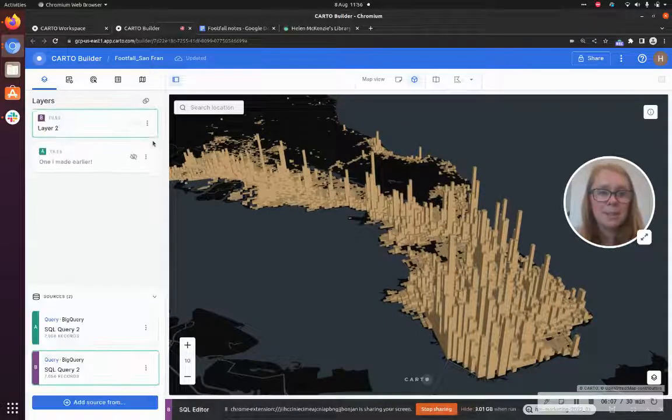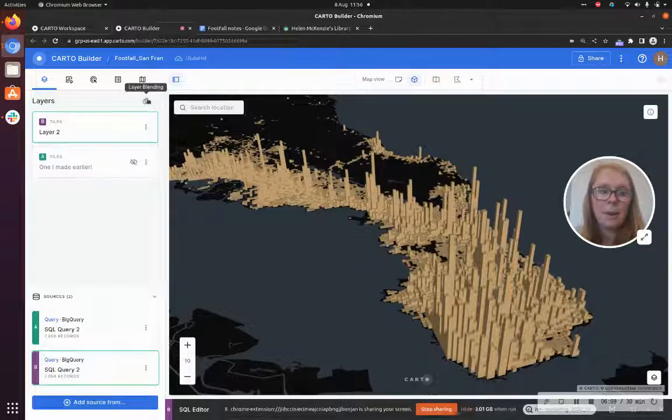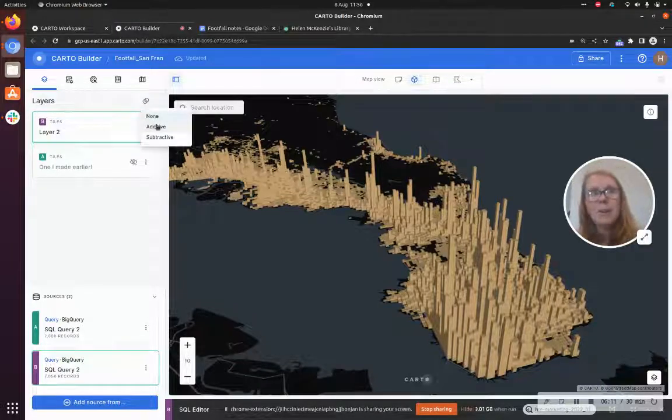But the next thing we're going to do is toggle on our blending modes. Now, if you don't know too much about blending modes and haven't really worked with them, I've written a blog all about them. I'll put a link in the description. They affect how different colors on a map interact with each other. And they're a really, really powerful cartographic tool.